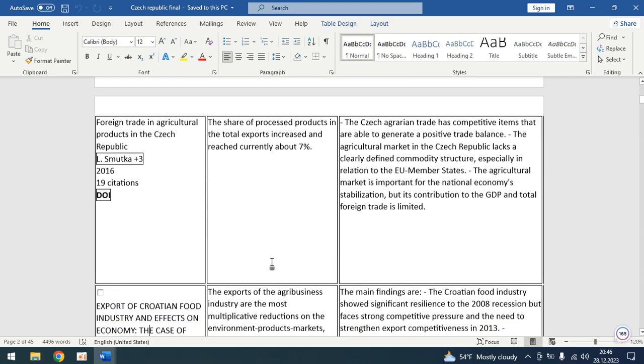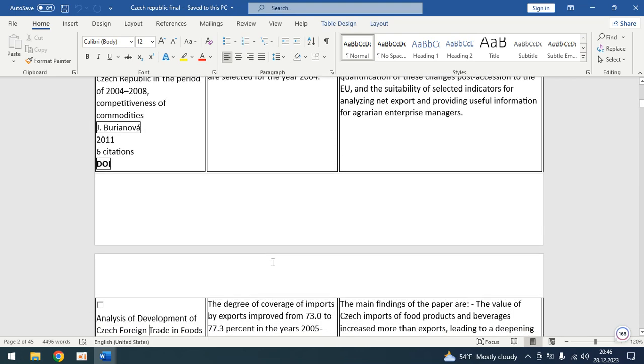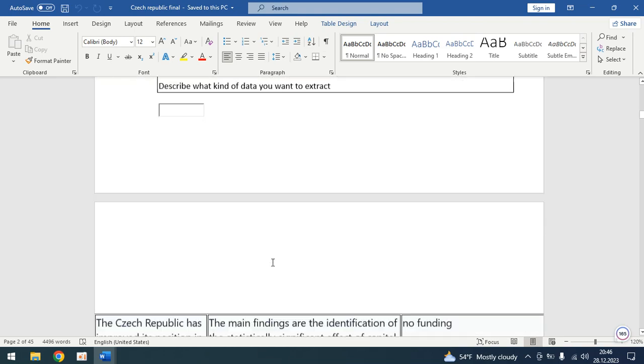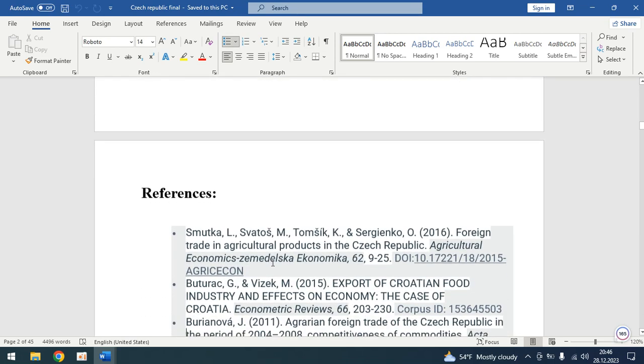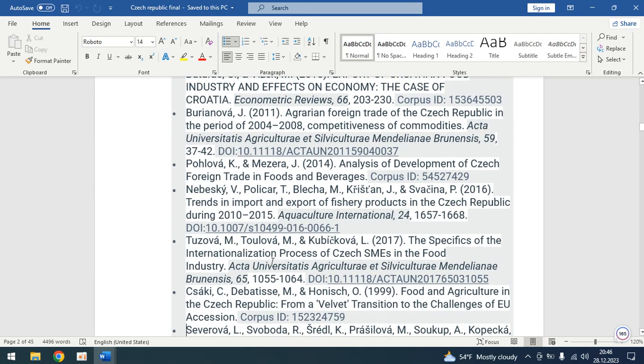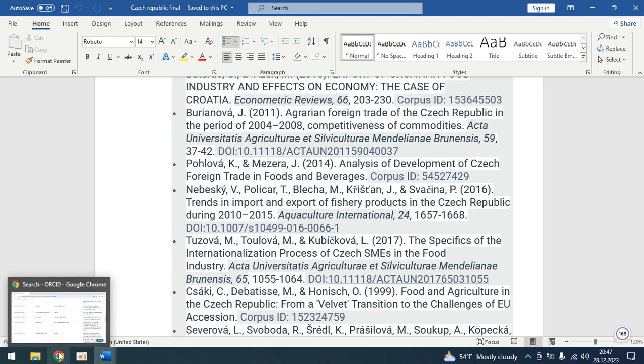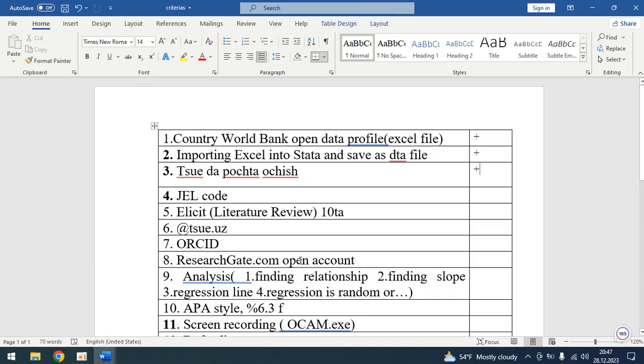Here is my literature review. I got this literature review from Elicit, and there are also the references that I found. I also found them from Elicit. So now let's have a look at how I found this. But first we need to enter this and put a plus on the things that we completed. And now I will show you Elicit. I also showed you the ORCID.